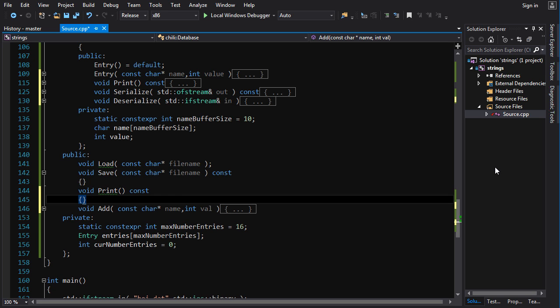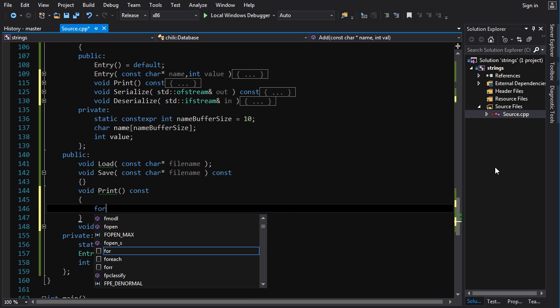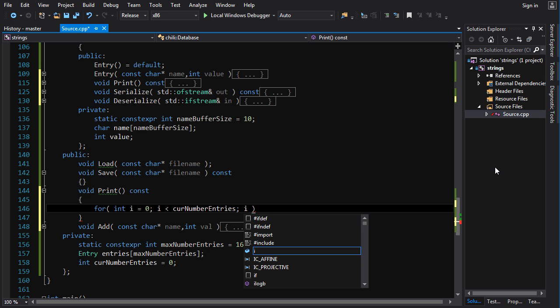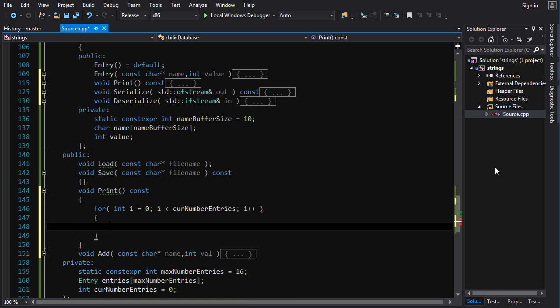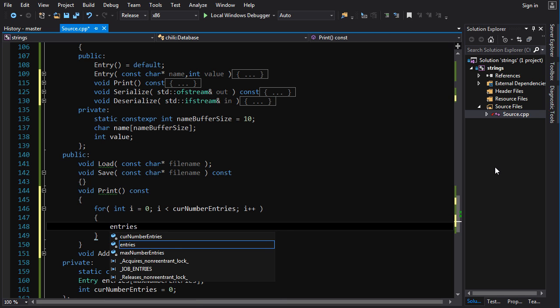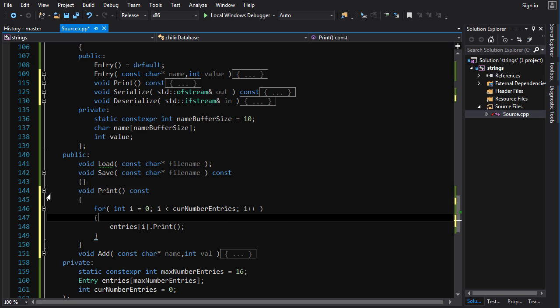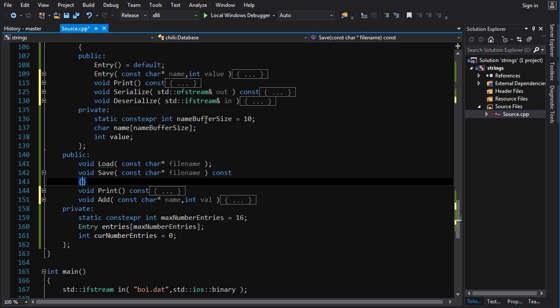Print. Print is going to be easy, right? All we do is we go for int i is equal to 0, as long as i is less than current number of entries, i plus plus. And then we do entries at i dot print. Seems decent to me. Save. Load. All right, let's do save first.